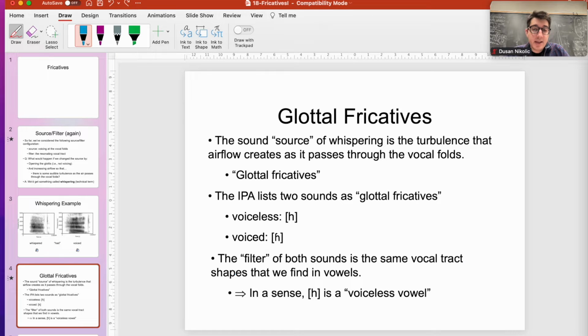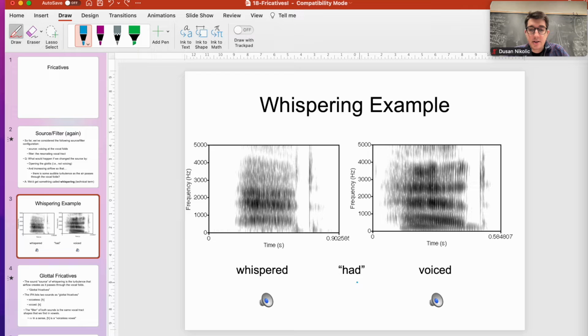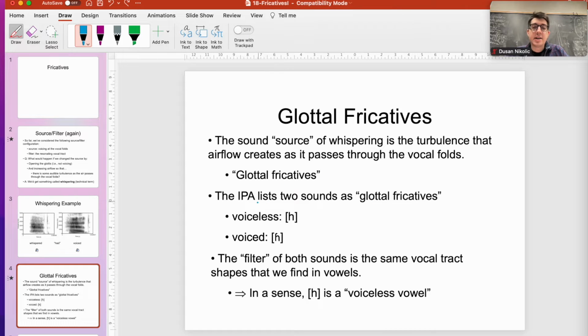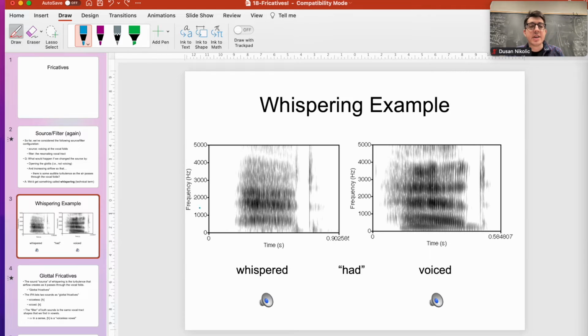This one, h, is a glottal fricative. The IPA lists two sounds as glottal fricatives. The first one is voiceless, the second one is voiced, right? So that's the only difference between the two. The filter of both sounds is the same vocal tract shapes that we find in vowels, and that's quite nice. That's why sometimes Peter Ladefoged produces h like heed, hood, hod, right?